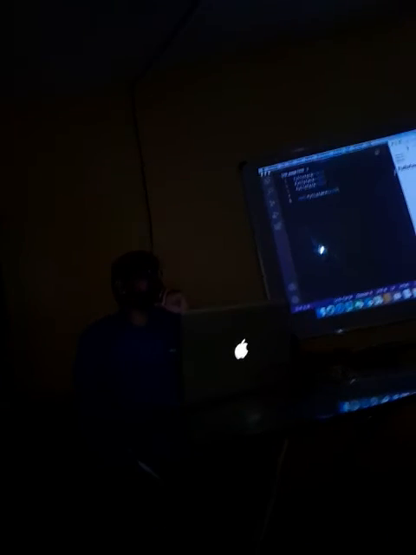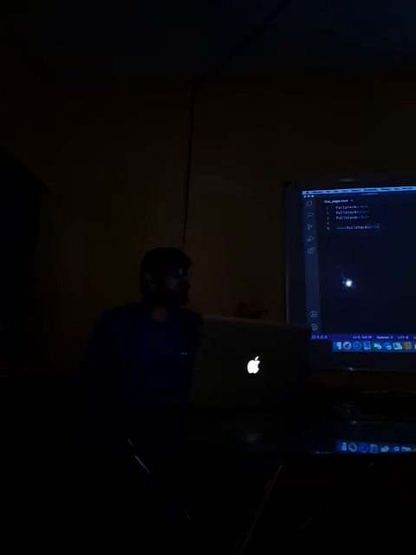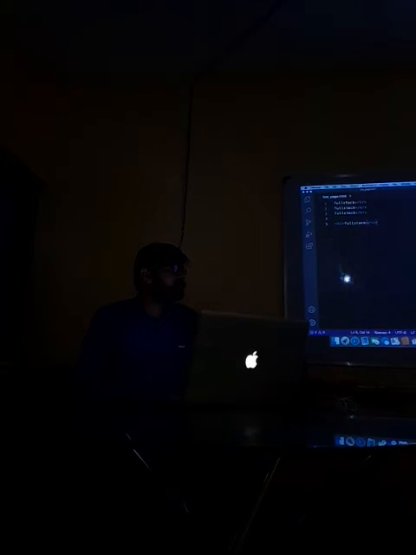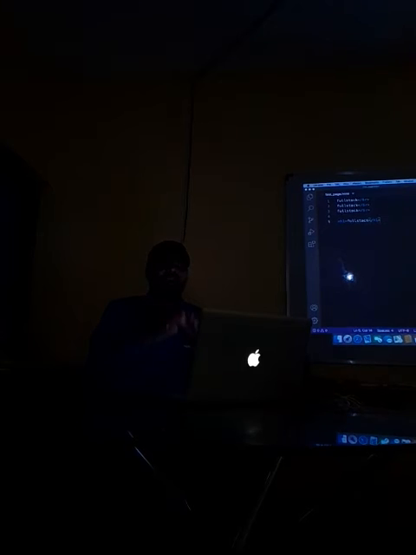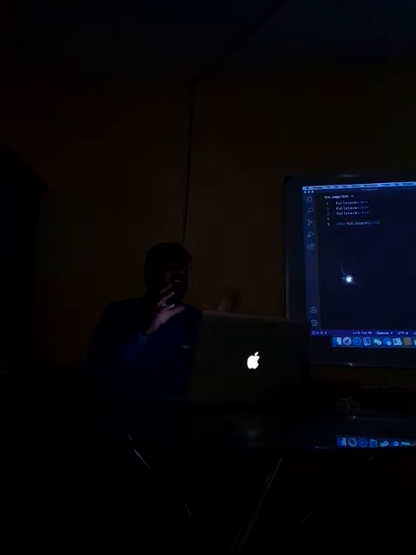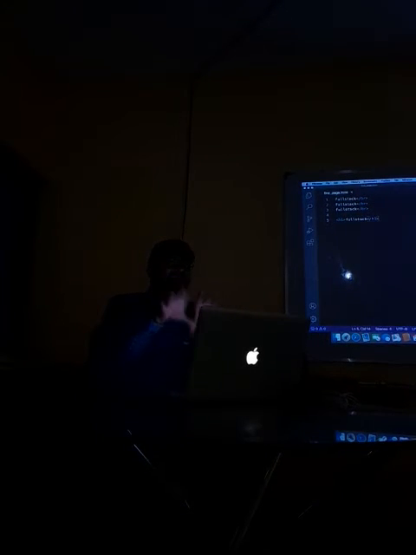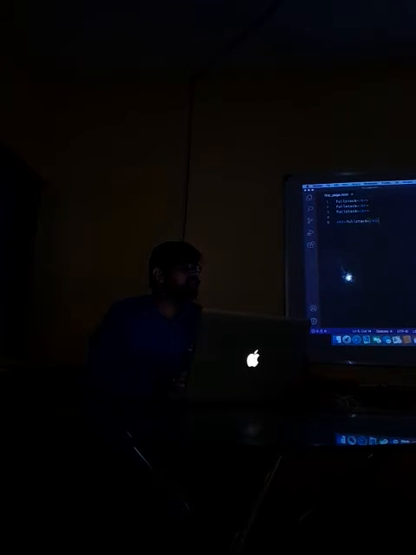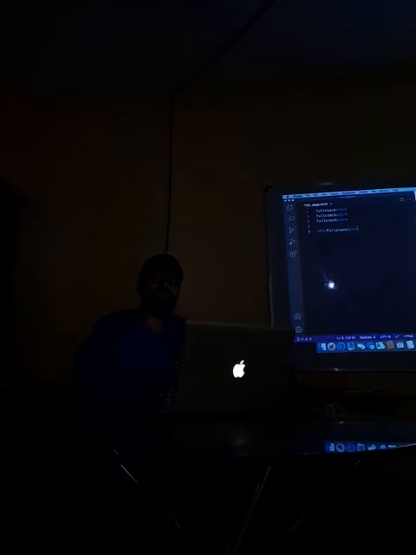Form tag for form creation. Table tag for table creation. A tag for anchor tag. iframe for iframe creation. IMG for image creation. Each and every tag has a specific reason on top of HTML, on top of the browser.